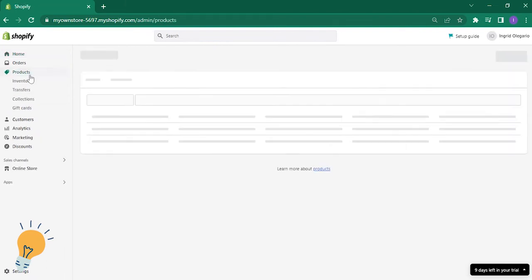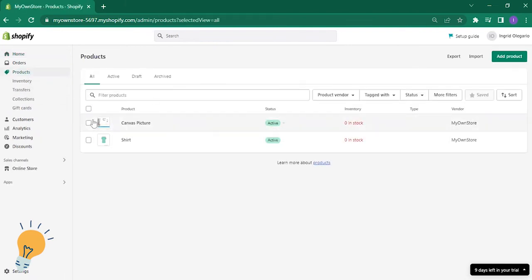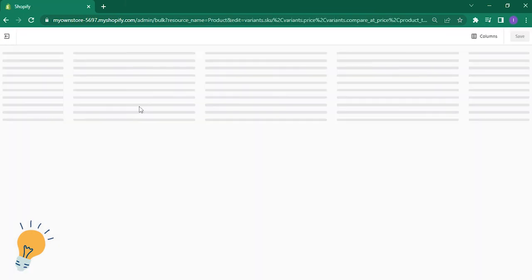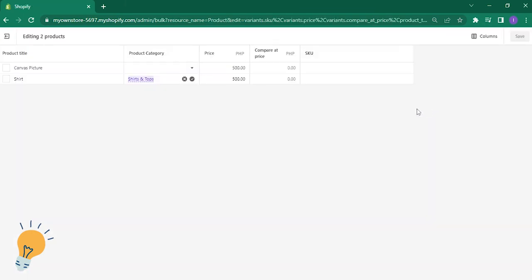Now go to products. All right, there you go. So there is a box here, a tiny box per product. You just have to click that, and then go ahead and hit edit products. And there you go. You'd be able to bulk update your product descriptions. All right. So after you updated it, hit save.